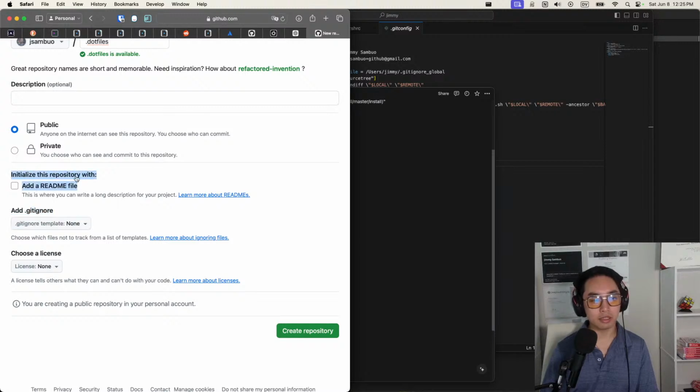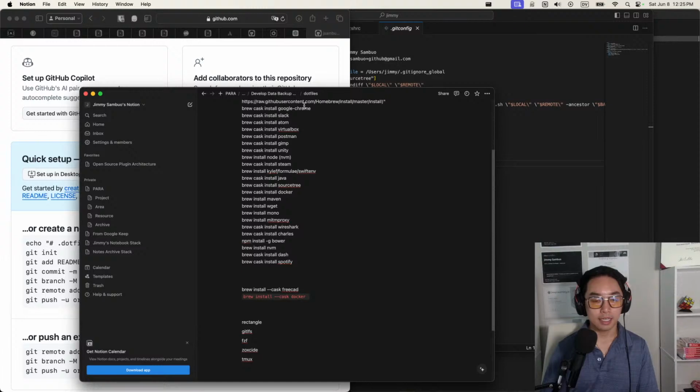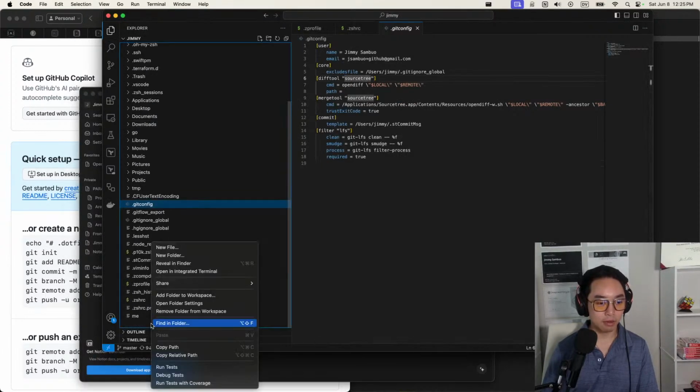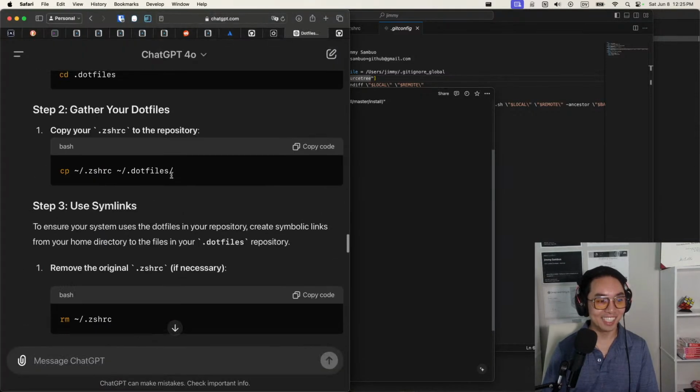I'm not going to initialize it with anything because when I push up the first commit, that's going to be all from my local computer. So I'm going to add nothing. No readme, no gitignore, no license. So I'm just going to create this repo. Okay, and now what I'm going to do is go back to ChatGPT.